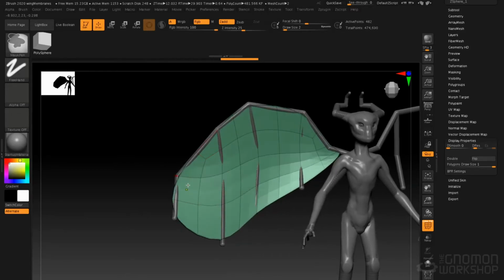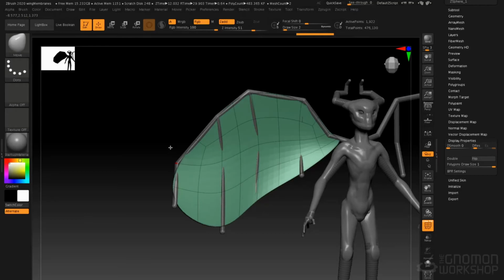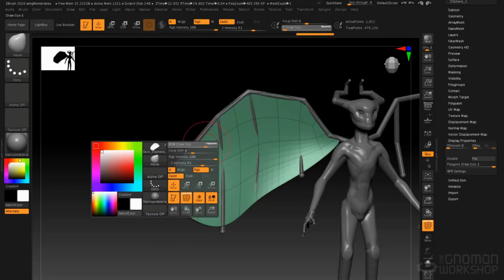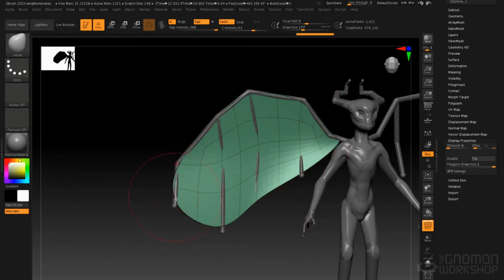So I'm going to add a couple subdivision levels with Control D. I'm going to take the Move brush. Now if my Move brush doesn't get large enough, double click the dynamic button there that's inside the slider and I can get the Move brush larger. We're just basically going to manually shift these faces so they're sitting inside the wing bones.